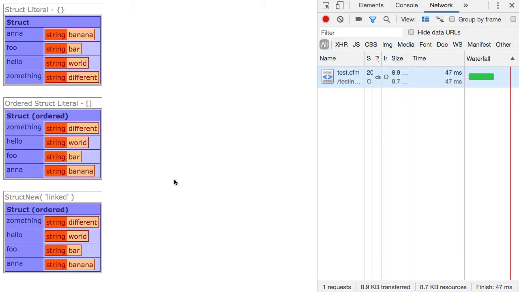Now, this is cool, but in reality, in the vast majority of cases, the order of the struct keys doesn't matter to me. In fact, I never think of the struct as having an order. For me, it's just, like I said, a bag of properties, and I happen to be able to reference values by key name instead of by index as I would with an array.